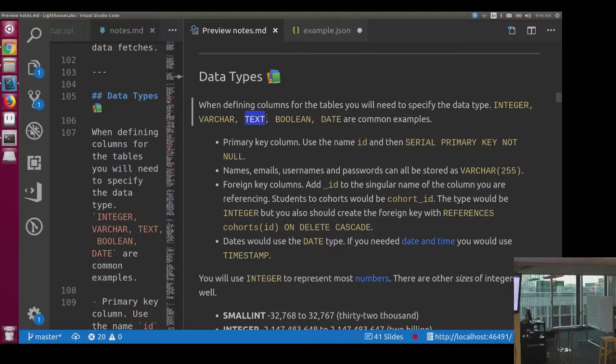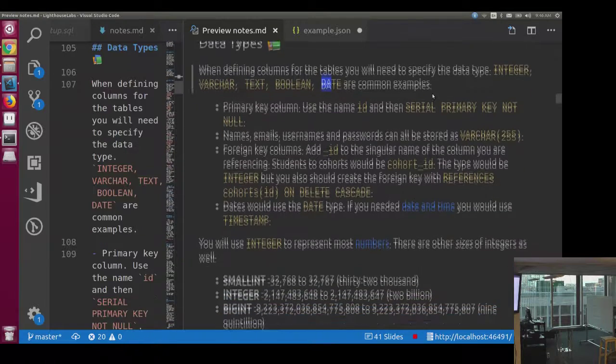Text is a longer form. Text, I don't know the limit on it, but that's like if we had a description field, we might use text because it can just store a lot of information there. We have Boolean, we have date that we've seen in JavaScript.